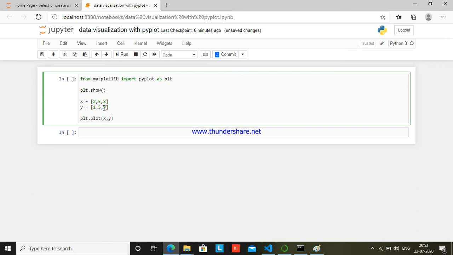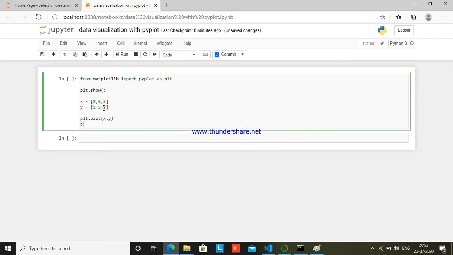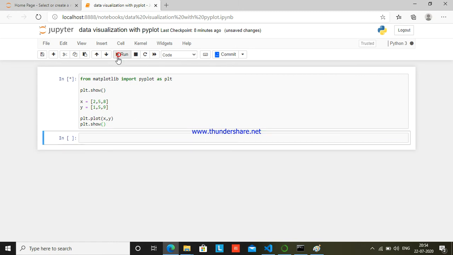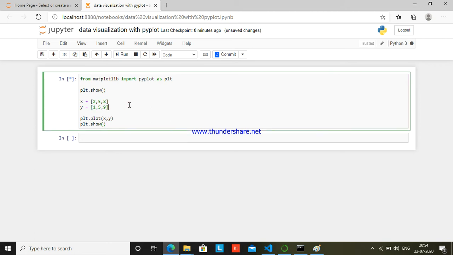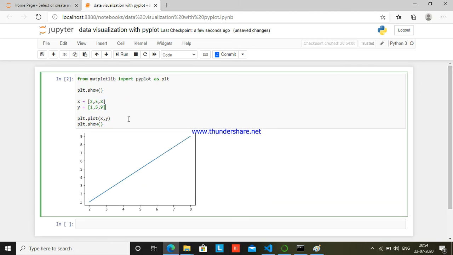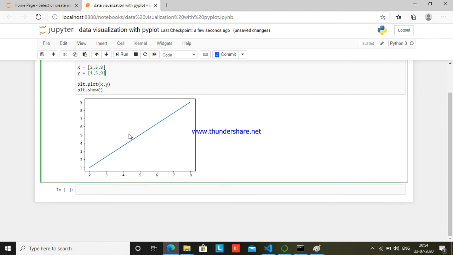And then we just have to show it again so we can actually show those. Now what plot will do is that it will actually plot those things. Now let's run the program. Oh, I forgot to save this. And there we go, if you have done it correctly.